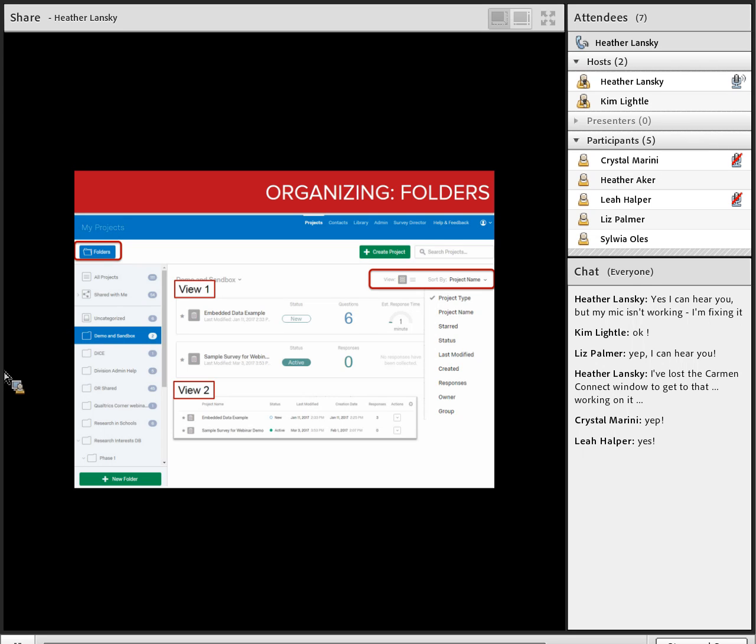You can toggle the view. You see view 1 and view 2 there. View 1, I believe, is the default. I'm not too sure about that, but I think it's the default. It shows you the status, how many questions you have on the survey, and the response time.